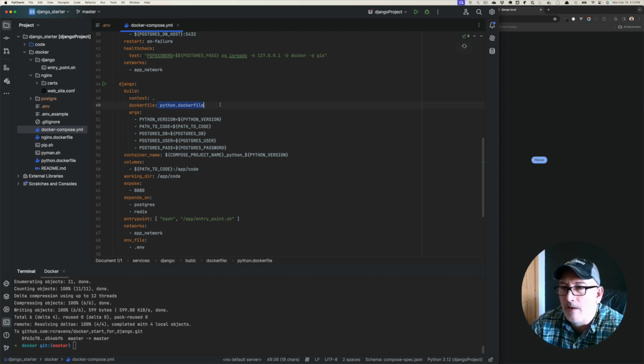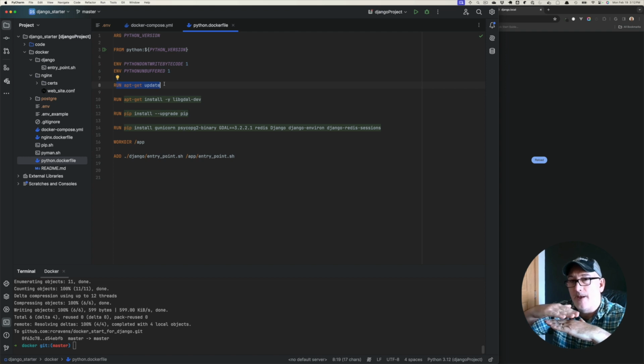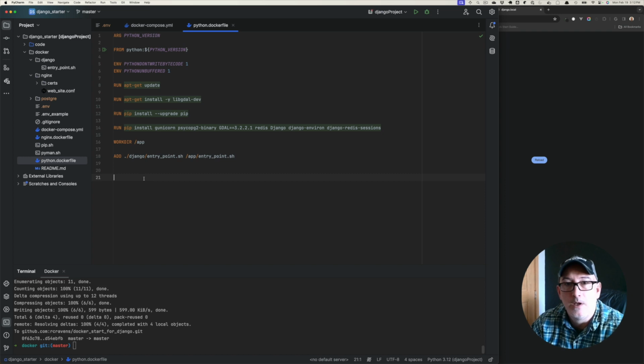But here's the Dockerfile that builds Django. And so you can look at this Python Dockerfile. If you're familiar with how Docker works, Docker starts with a base image, and then every single command modifies that base image and adds what they call a layer. So every command is a layer, and after all the layers have been changed, you'll end up with your image that you're using to run your application or your container.